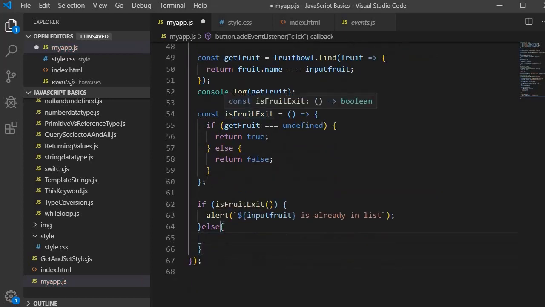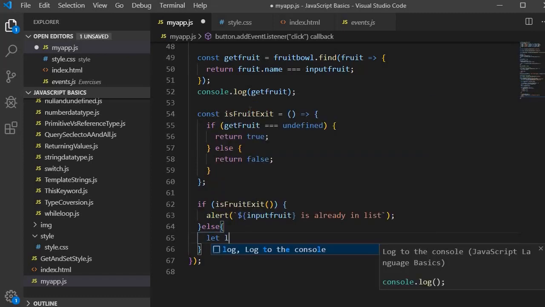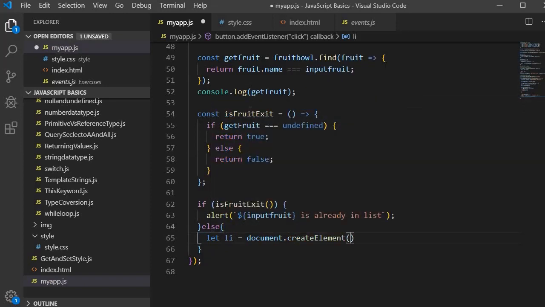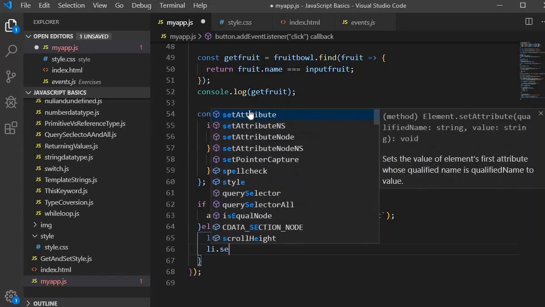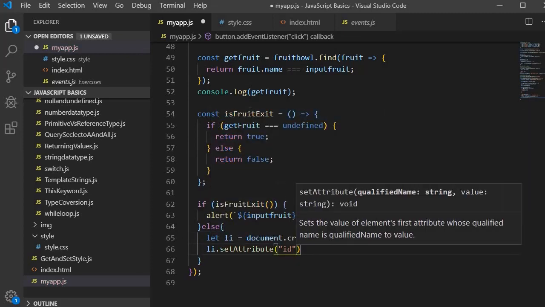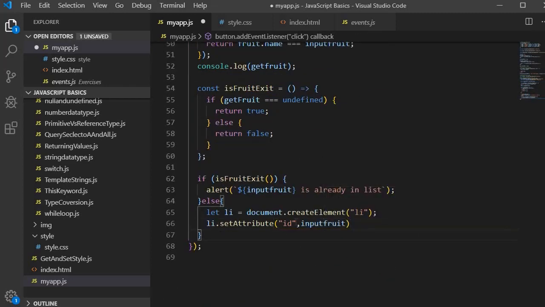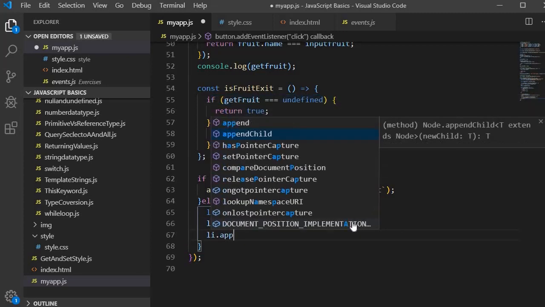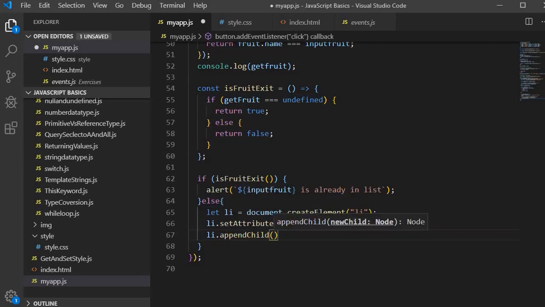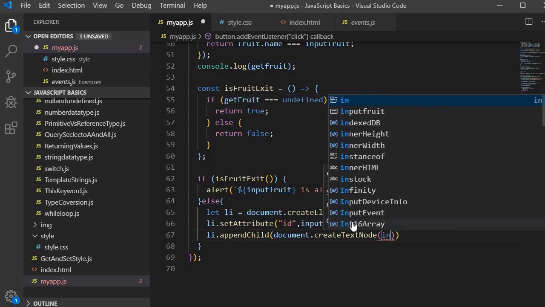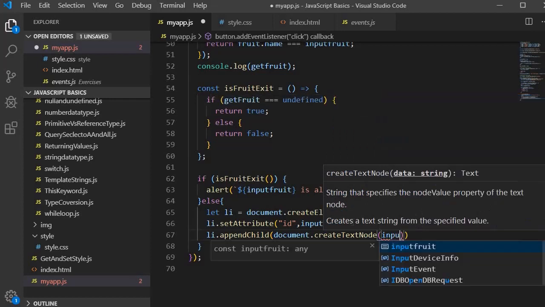To create any element, which we have already seen, I'm going to declare a variable li equal to document dot createElement, and within that I want to create an li element. I want to set the attribute, setAttribute id, and I am going to keep the value as input fruit. And now I will append the text. I will use li dot appendChild, and within that I need to specify document dot createTextNode, and within that I will again pass the value which I have given into the text box, that is our input fruit.